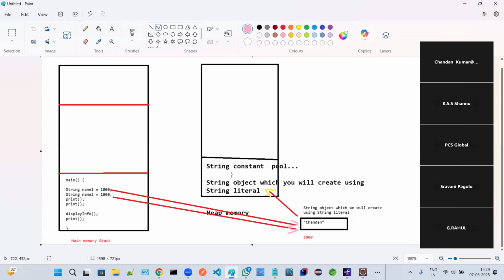But okay, fine, that is okay. But now the question is coming. Name one and name two were created using a string literal. Then why are both having the same value, 1000, 1000? The reason being, whenever you create the object using a string literal, it will get created in that string constant pool.